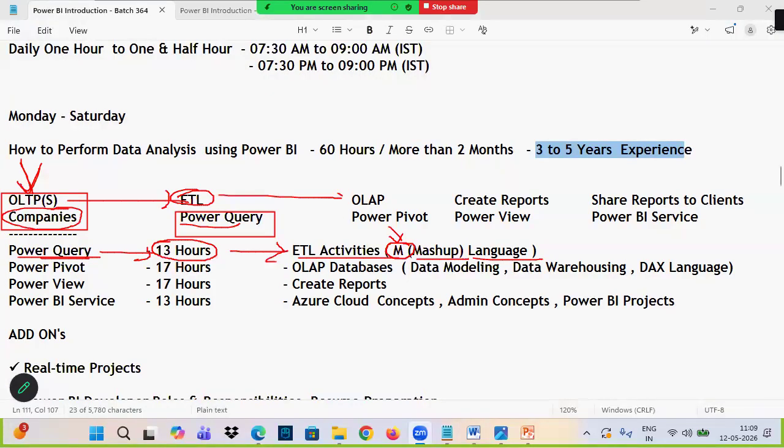After that, you need to learn how to create an OLAP database in Power Pivot. You will start learning Power Pivot for 17 hours, where you will learn how to create an OLAP database. While creating the OLAP database, you will learn data modeling concepts and data warehousing concepts. You will learn one language called DAX. DAX is the most important language in Power BI. You will learn for more than 10 hours of time, only DAX.